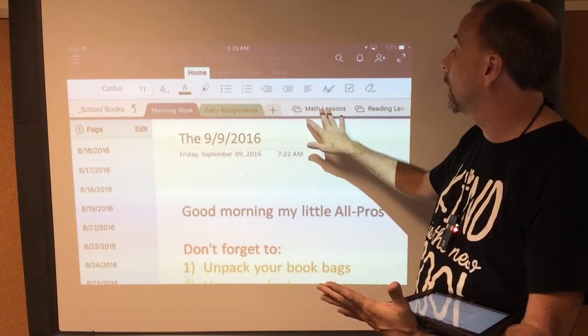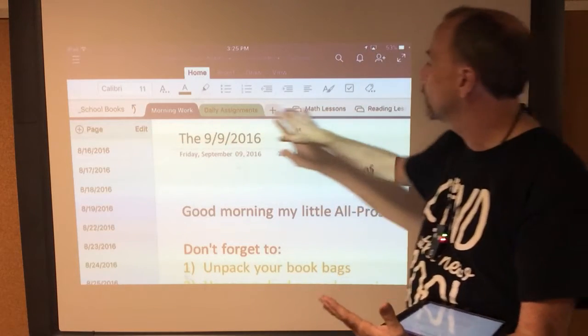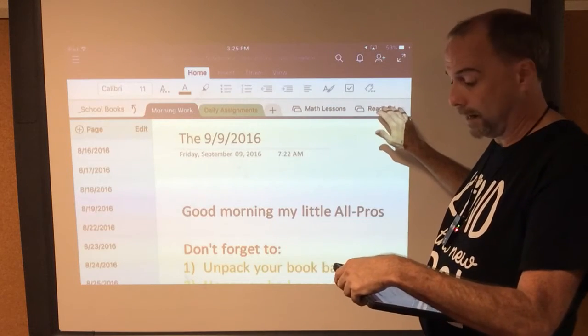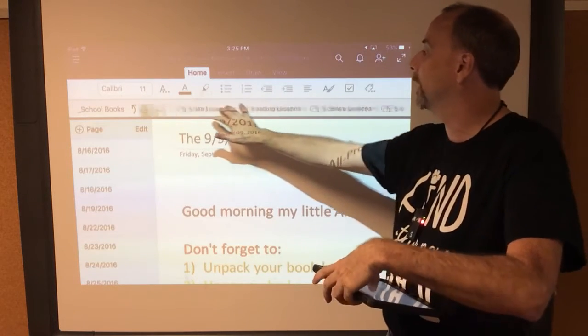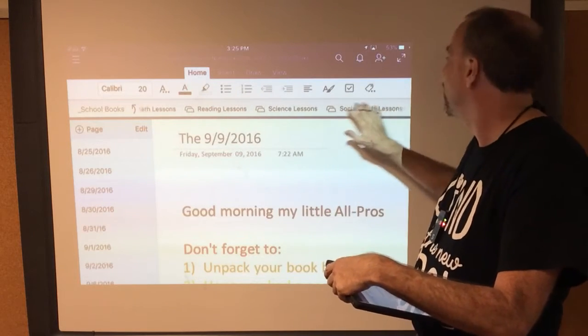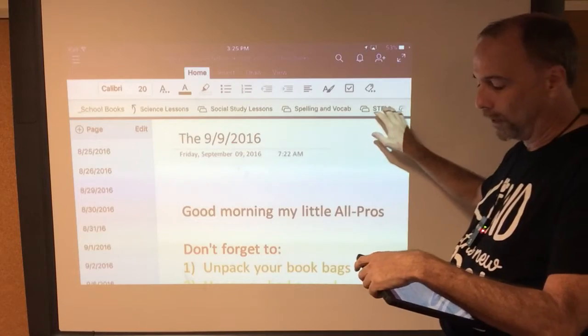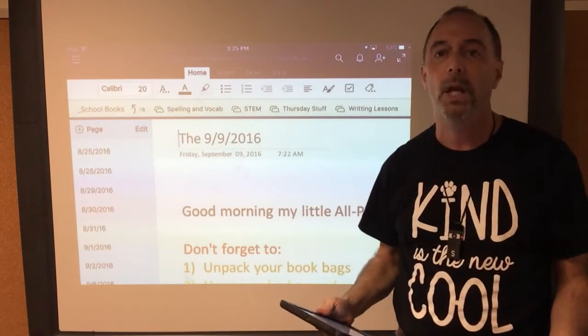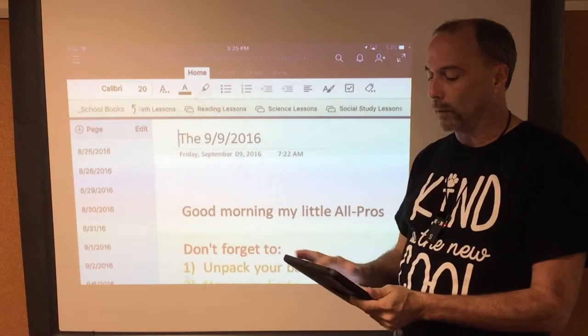So in order to slide over, just simply drag your fingers across that tab, and let's see if I can do this and make it look cool. There we go. I'm doing it with both hands, I know. So by sliding over like that, you can slide across and see all the subjects and everything that we're doing. And that's how you get around there.